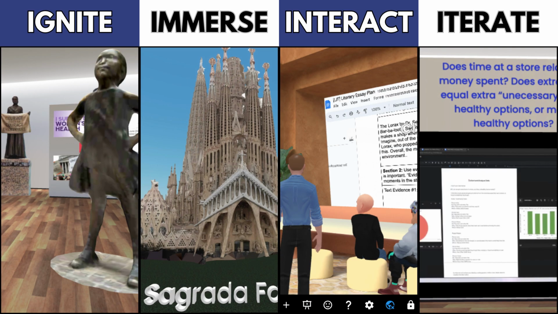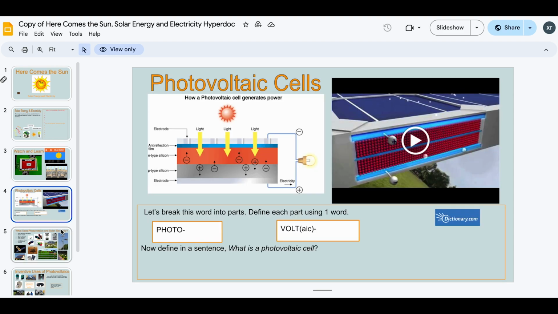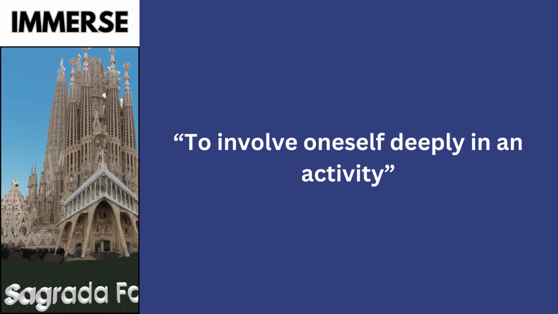This format will allow you to create an experience that allows the learner to be more engaged and connected to the content than simply utilizing 2D static Web 2.0 content and material. This video is the second in the series focusing on the Immerse stage. The definition of immerse is to involve oneself deeply in an activity.